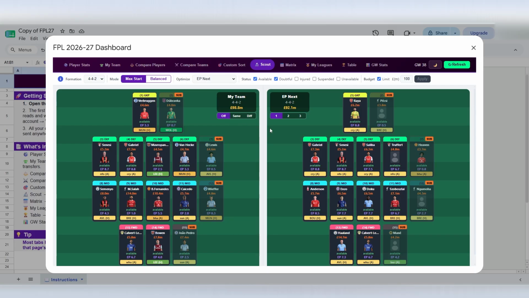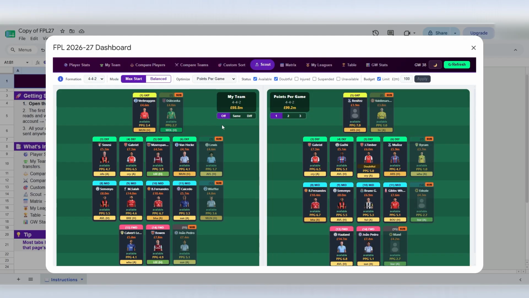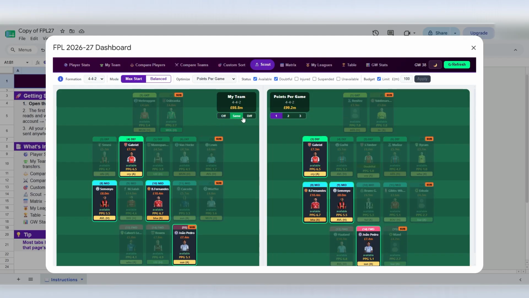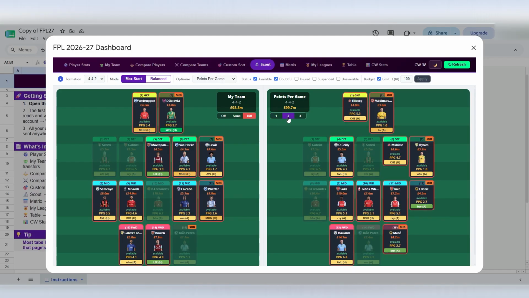suggestions to consider. One more thing worth noting: before the season starts, some optimization parameters may show 0 values. That's normal. Scout works more accurately once at least 2-3 game weeks have been played and more statistical data is available.